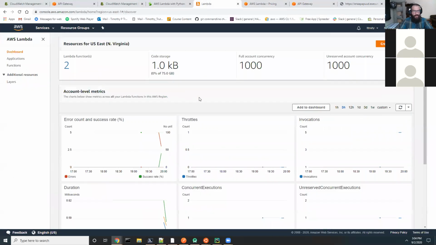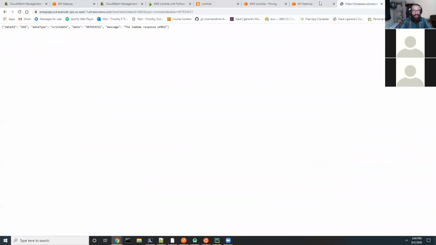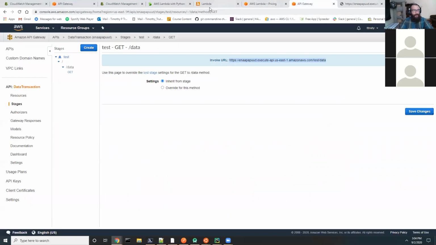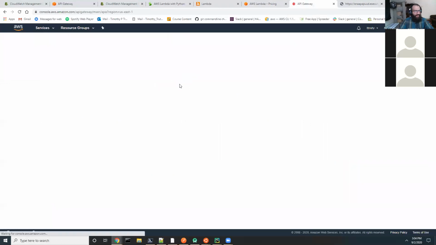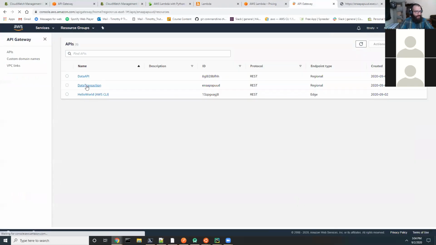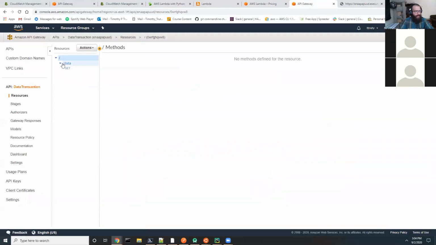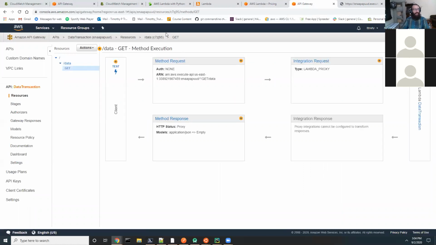Let's see. Wow, I didn't know it was 1 million requests. I thought it was 1 million requests a year, but it's 1 million requests per month. Okay, and now if we go back to our API gateway, now there's nothing else there. So that's pretty much what I had for today.